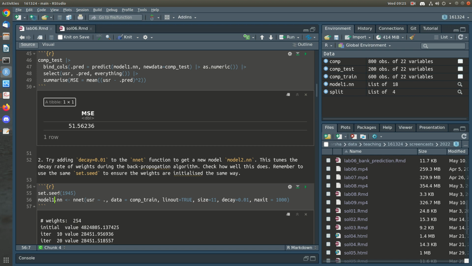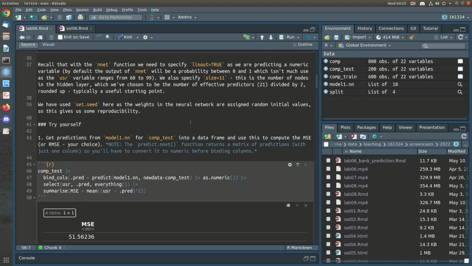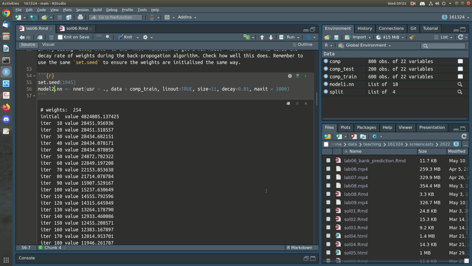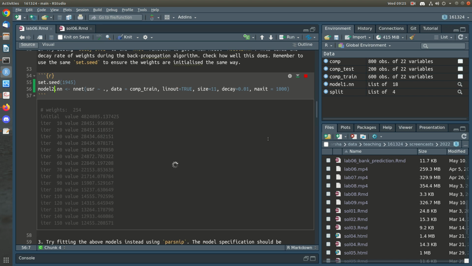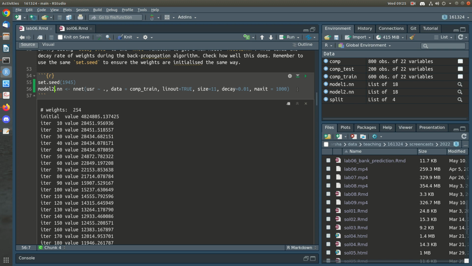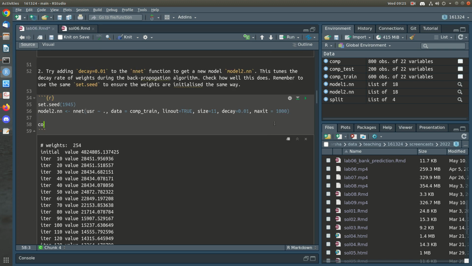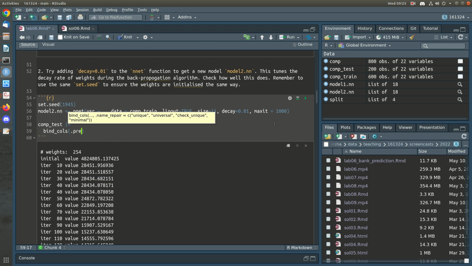We're going to call this model 2. We've just overwritten model 1, haven't we? So let's rerun our model 1 code. So there's our model 2. And we can then do our mean square error, right? So we're going to take our comp test data. We're going to bind columns. And we're going to say predict equals predict on model 2, with our new data being our comp test.